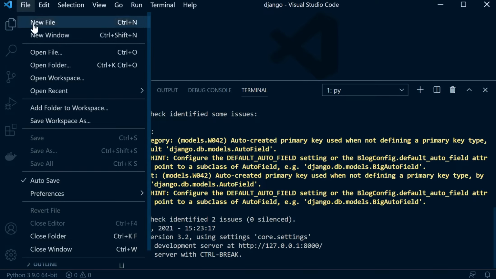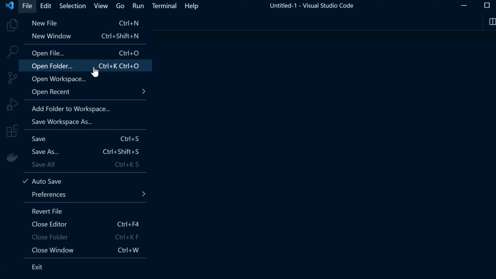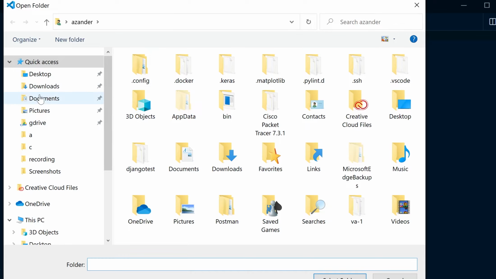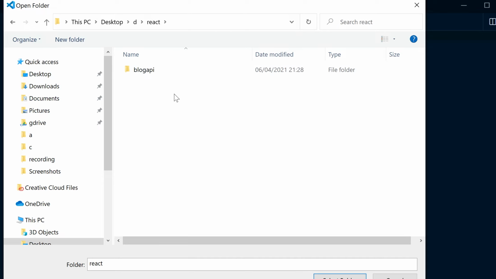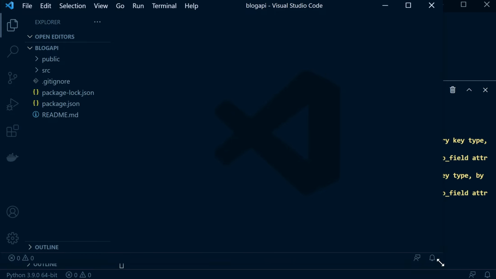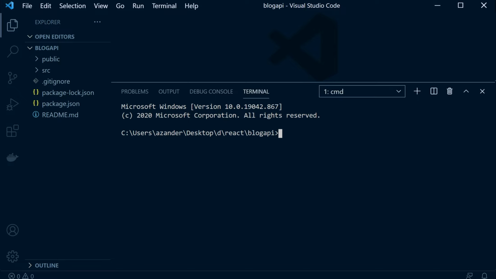So I'm going to create a new window here. So let's just go ahead and do that. So from there, I need to file, open folder, desktop, D, React, and then go into your blog API. Okay, so let's select this folder right here. Okay, so from here, what we can now do is just test to see if this is working again. So we're going to need to npm install.